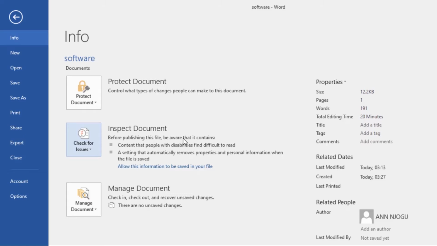Now you can also protect your document. By default, anyone with access to your document will be able to open, copy, and edit its content unless you protect it. There are several ways to protect a document depending on your needs. To protect your document, click the File tab to go to Backstage view.